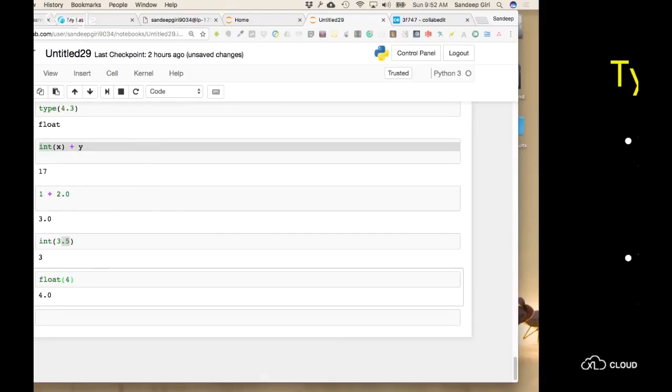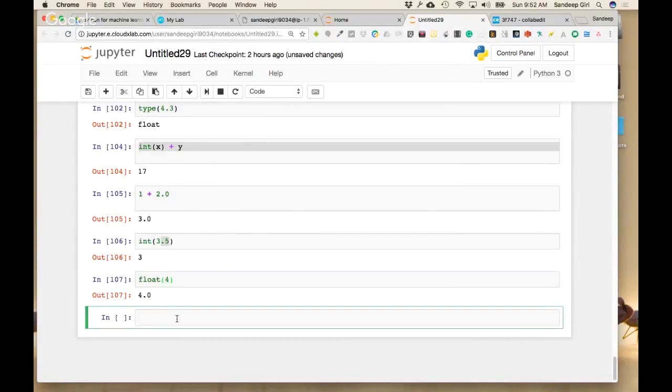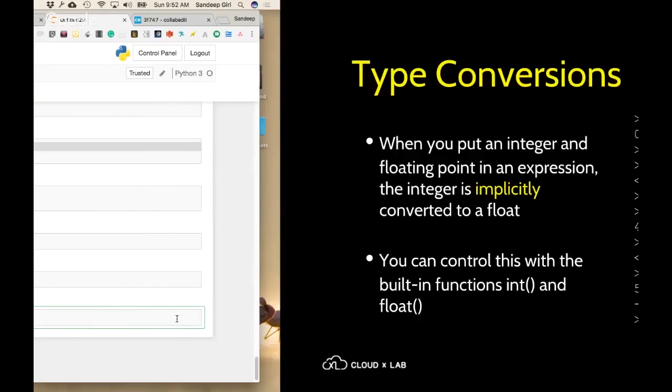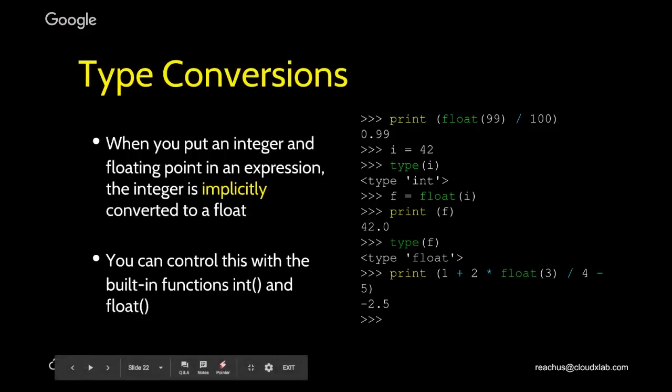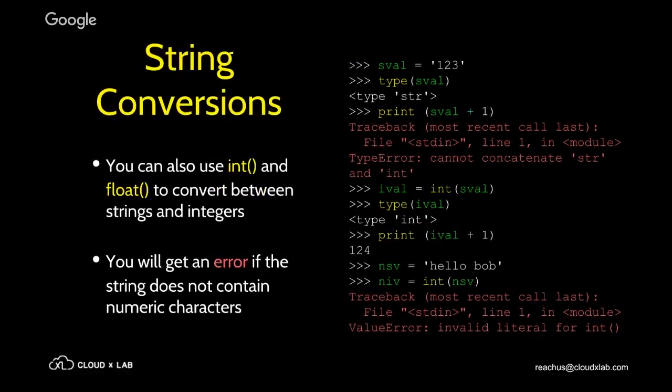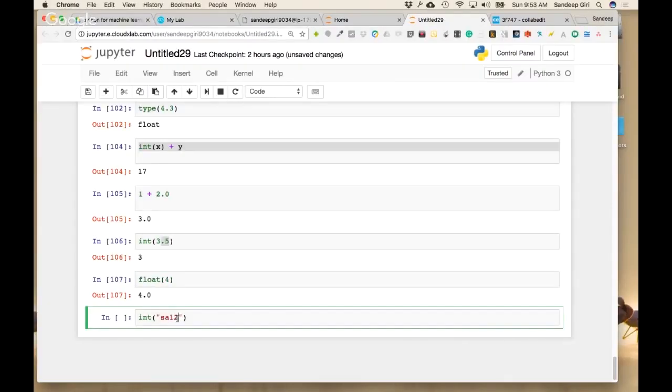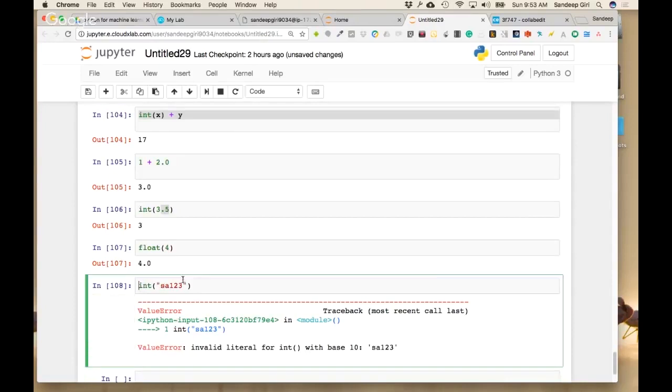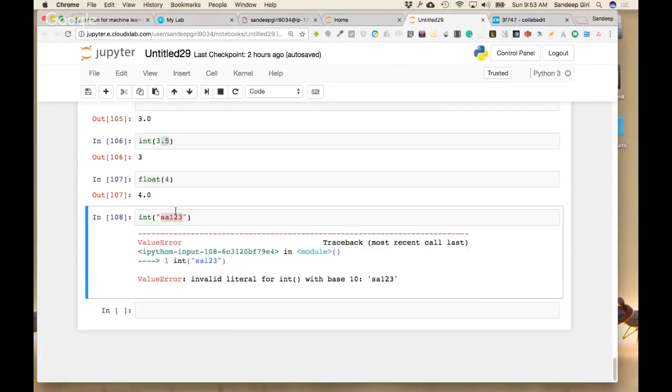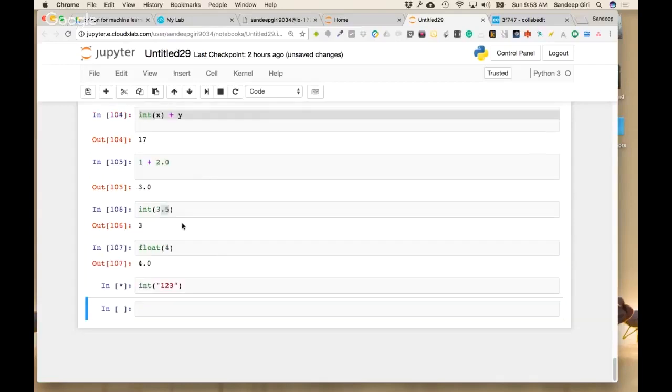Also, when we operate on two variables like int and float, the int is generally converted implicitly into a float. You can control this with built-in functions. We can also use int and float conversions to convert between strings and floats or strings and ints. If you are trying to convert something into an integer and that is not a valid integer, you will get an error. Say, for example, I'm trying to convert this. It says that SA132 is an invalid string, invalid literal for int with base 10. So whatever you're converting into an integer should be a valid number.